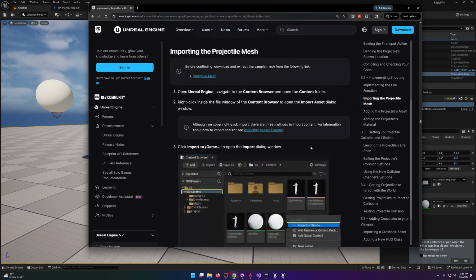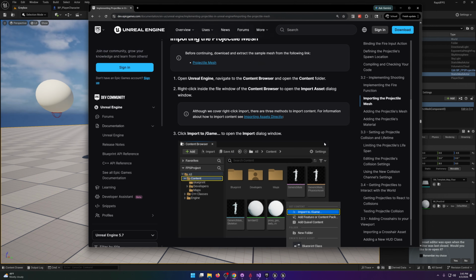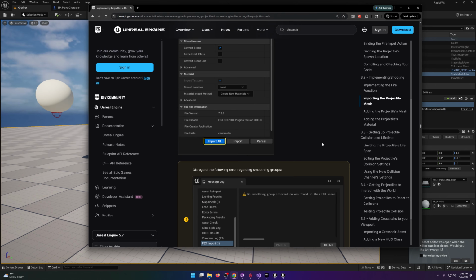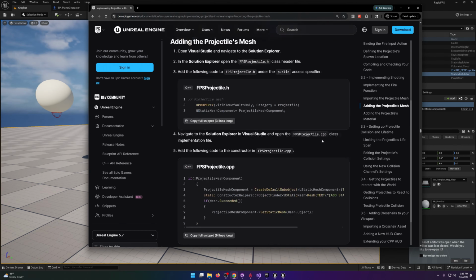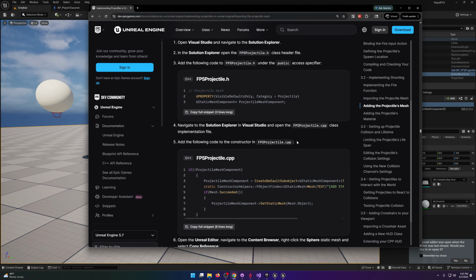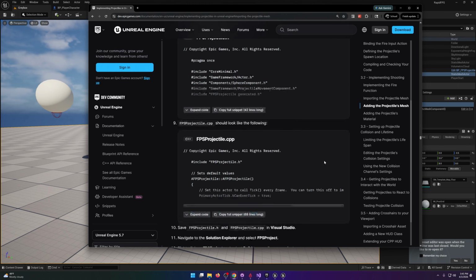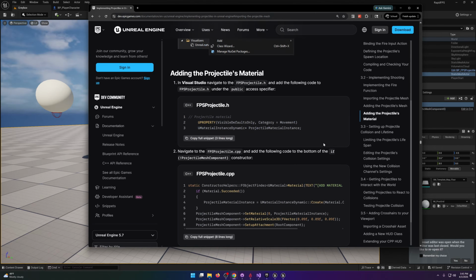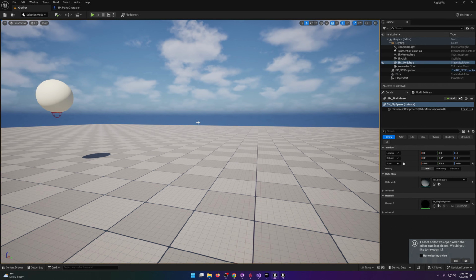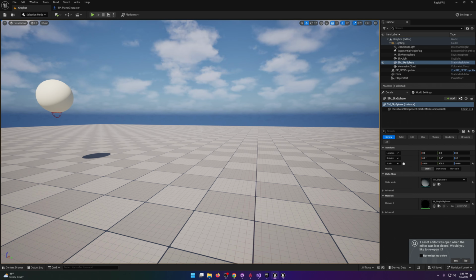Next is the mesh. They have a mesh that they want you to use, though we're not going to bother with that. It has you do the mesh component through code, which, honestly, for right now, we don't need to worry about. What we do need to do is change how we're actually shooting, though. So before we worry about how the projectile looks, let's make sure it's behaving the way we want it to as far as how quickly it shoots out.